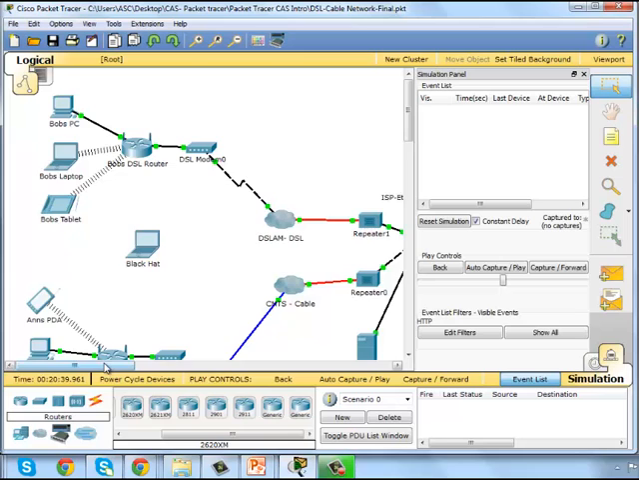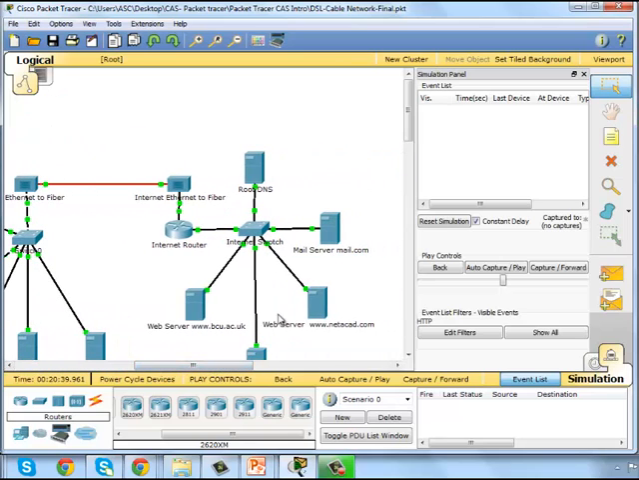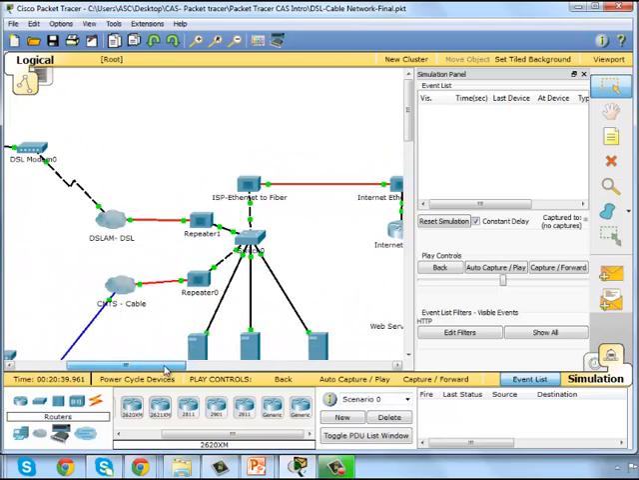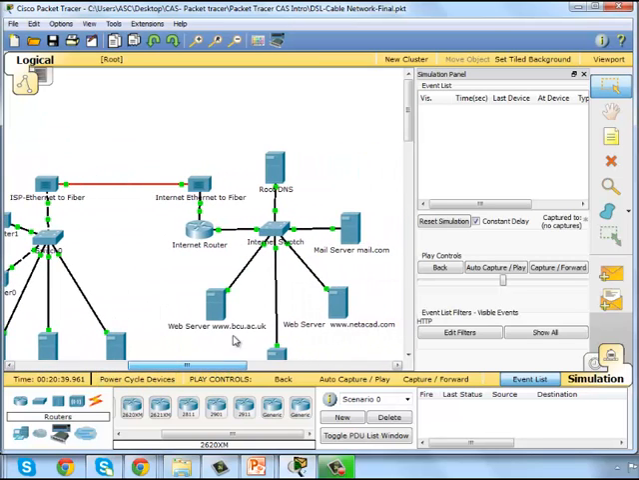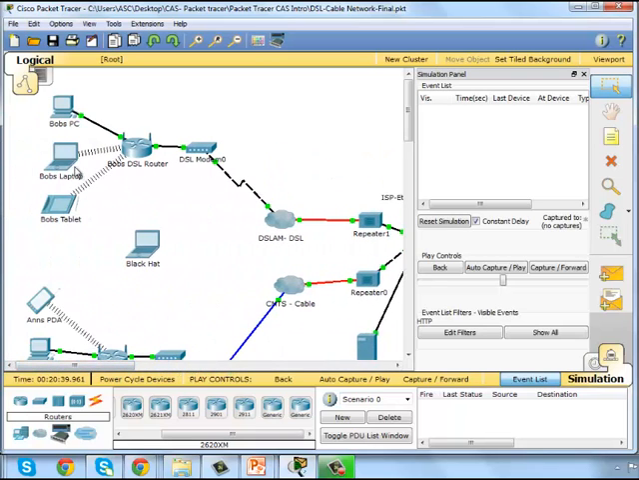And Bob's laptop is going to go out and hit the netcad.com server, and Bob's tablet over here is going to go out and hit the bcu.ac.uk server. So let's have a look what happens when we do that.